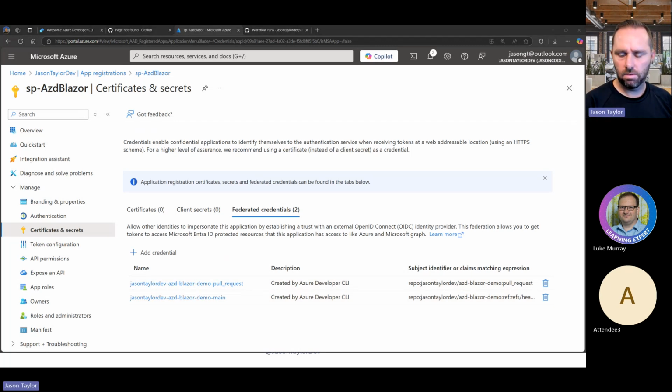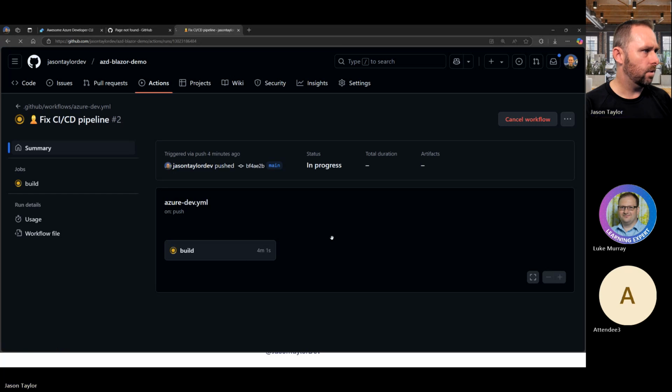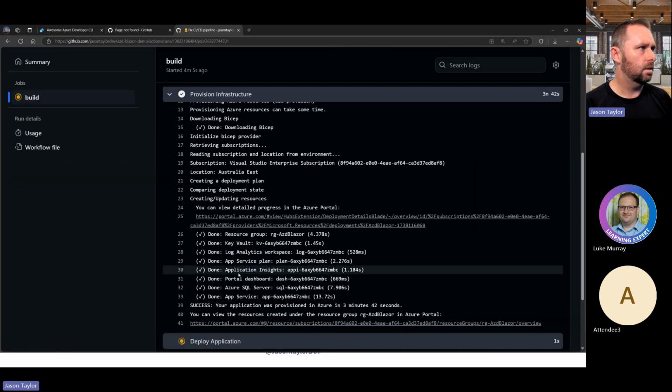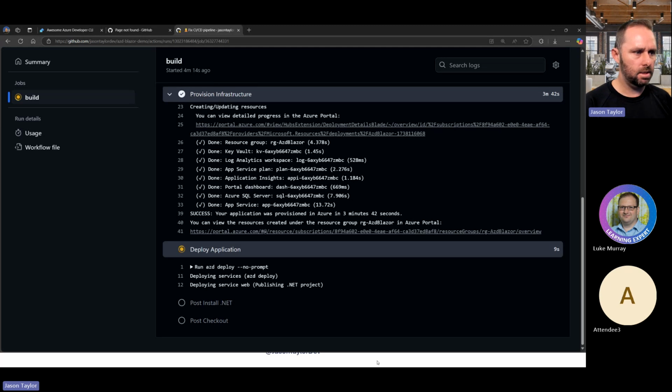All right, so let's continue. We'll check to see if it's finished. It does take a while, but we'll have a quick peek. So yeah, it's still underway. It's provisioning the infrastructure. It looks like it's pretty much done with that. Yeah, so now it's moved on to deploy the application. So it'll package it first, as you can see here, and then deploy it. And we're not going to wait around for that. Let's continue.